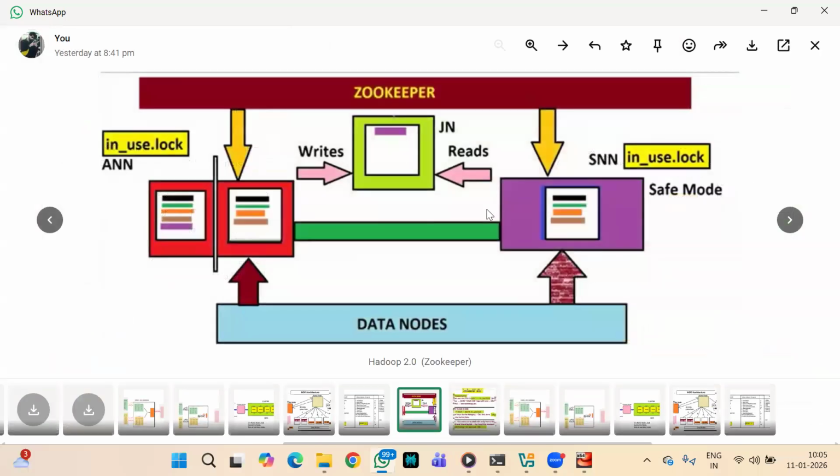Okay, the last topic we covered is on Hadoop 2.0. I'll tell you the easiest way to remember. Do not remember the process. Remember what tool or what machine is doing what. That way you can easily remember this particular 2.0 architecture.